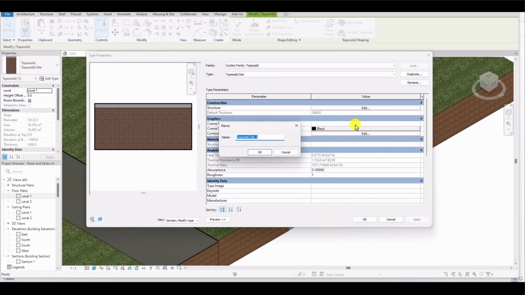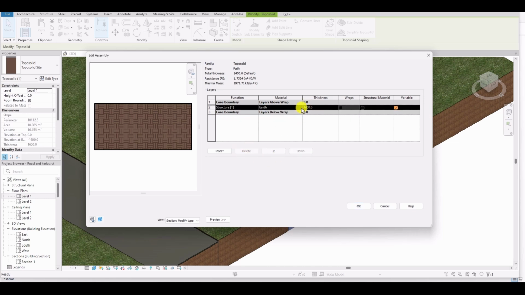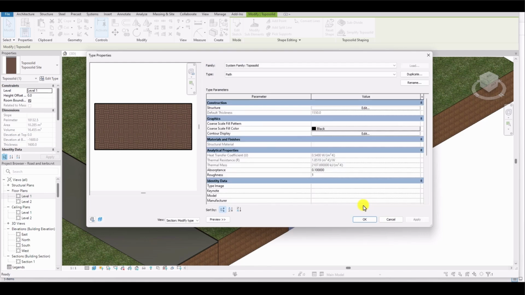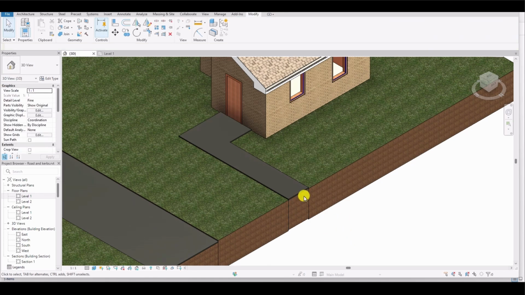I'll duplicate the existing Toposolid, name it Path, and click OK. For the structure material, I'll remove the grass layer since it is now covered by asphalt bitumen, and I'll add 100 to the earth thickness, making it 1550. Finally, I'll click OK, apply the changes, and confirm with OK again.